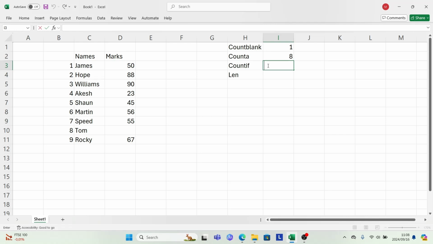What about the COUNTIF function? The COUNTIF function counts the number of cells within a range that meet the given conditions. So COUNTIF, and select the data, comma. Let's say maybe you want to find the number of students that got above 60. So you're gonna say greater than 60, in quotation marks, close bracket, enter. So in this case, 3 students got above 60.